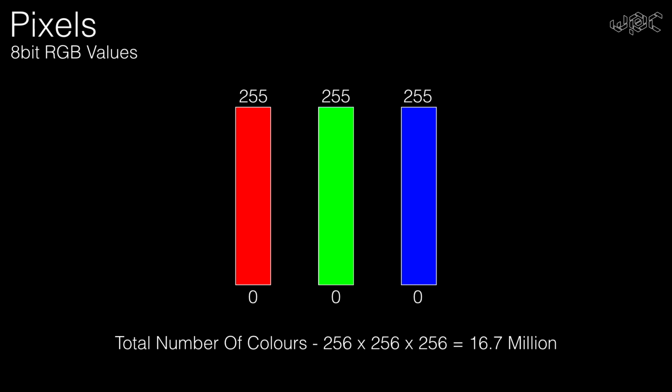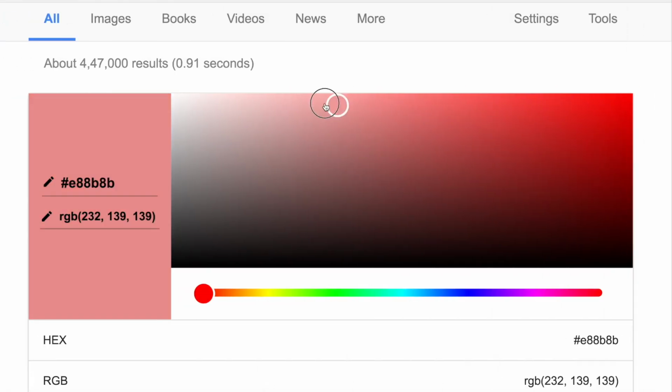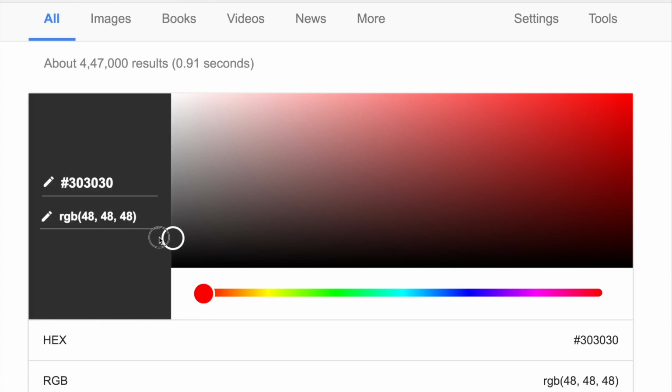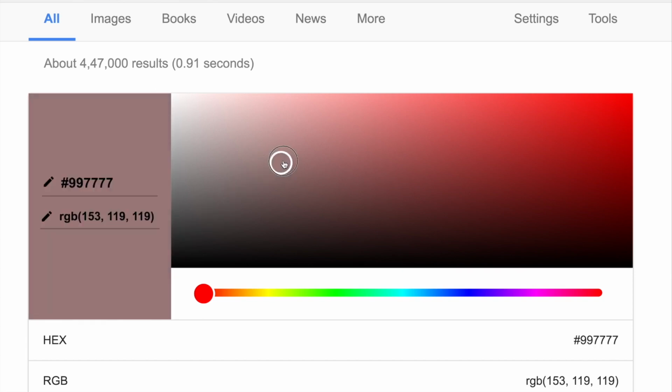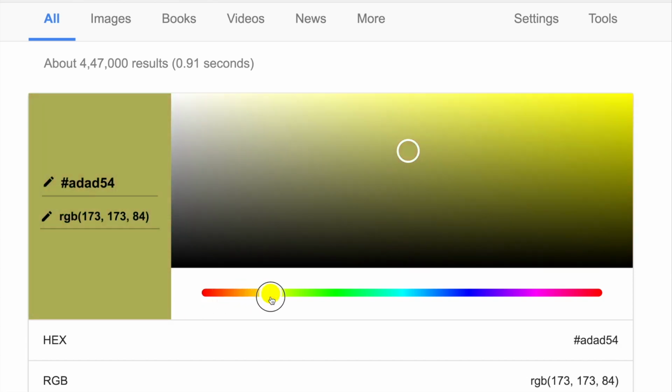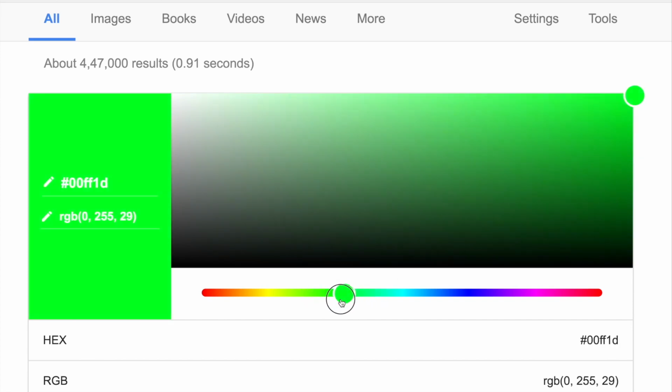Here we will see the RGB values of various colors. You can just do a Google search for RGB color code to get this color picker. We can see here, moving the cursor and pointing to different colors, how the RGB values are changing. You can play with this tool to understand how RGB colors work.